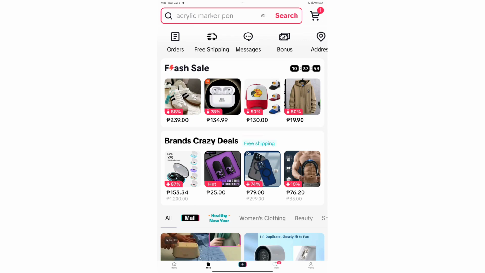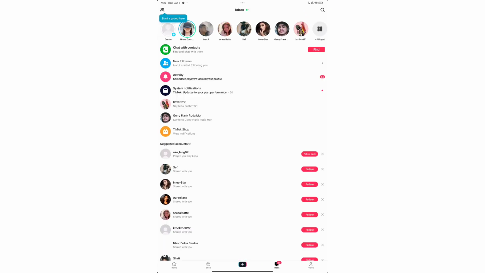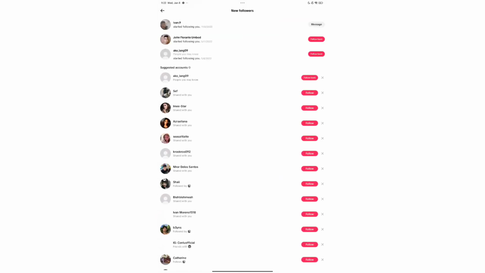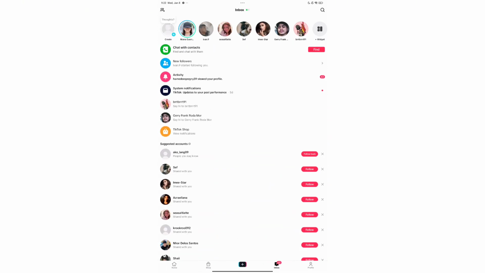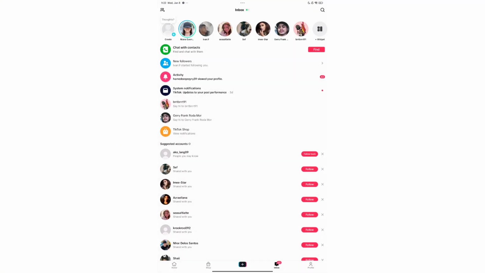Now at the right side, you'll be able to find this inbox section. In here you'll be able to find your message inbox. Here you'll be able to find the notifications for your TikTok account, such as follower notifications and the messages that you've had with other users. You'll also be able to find your TikTok Shop inbox. If you receive a message from a seller, you can simply receive that in that section.